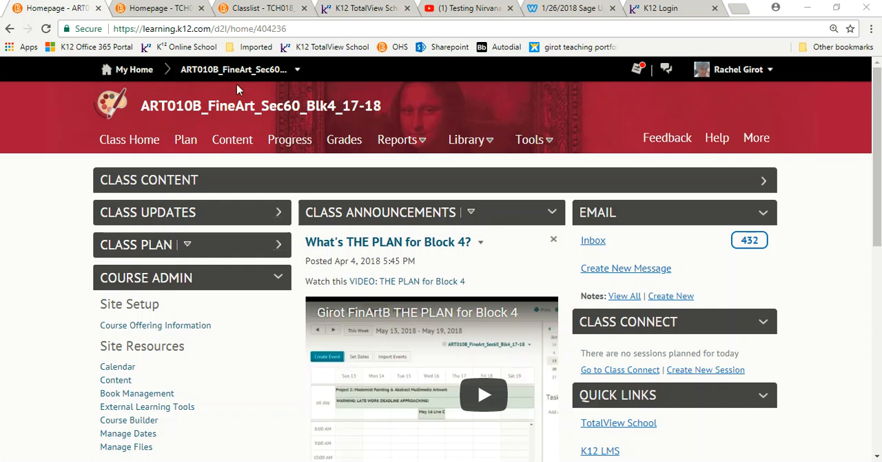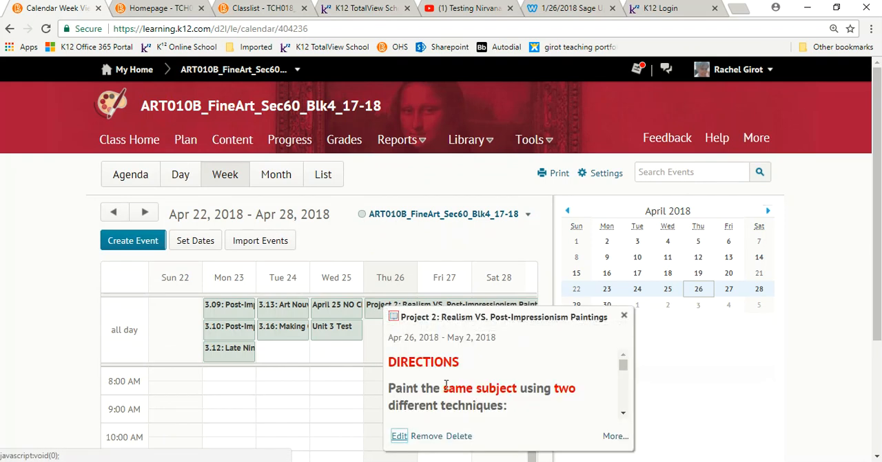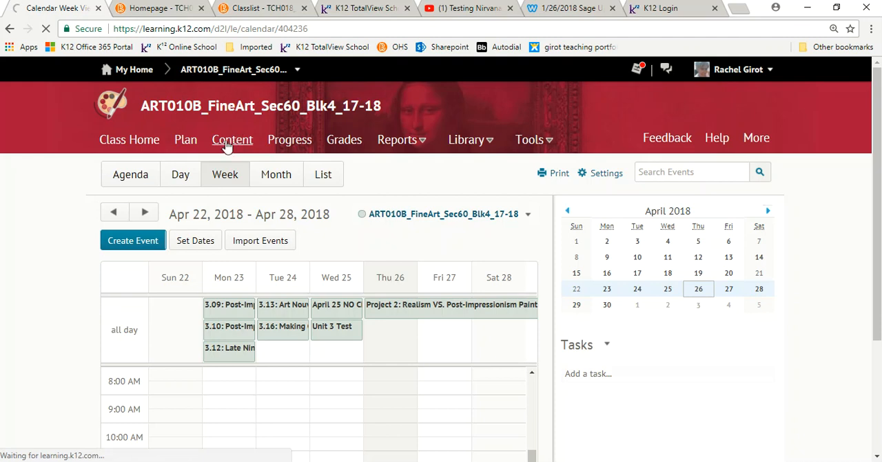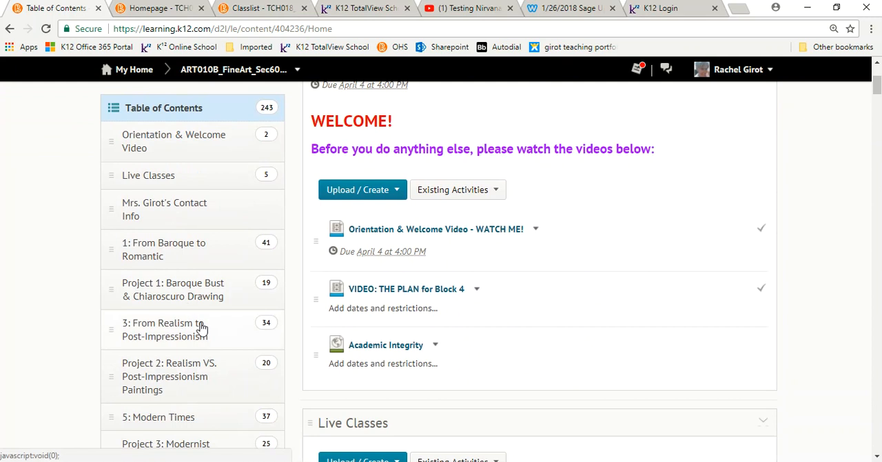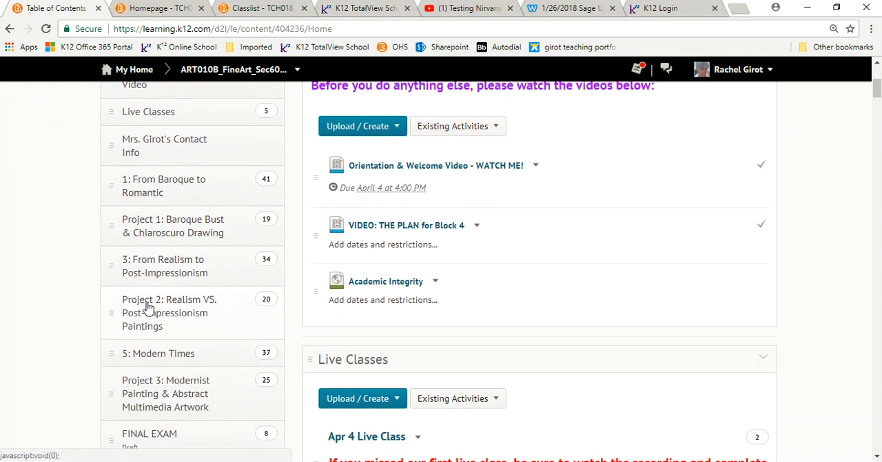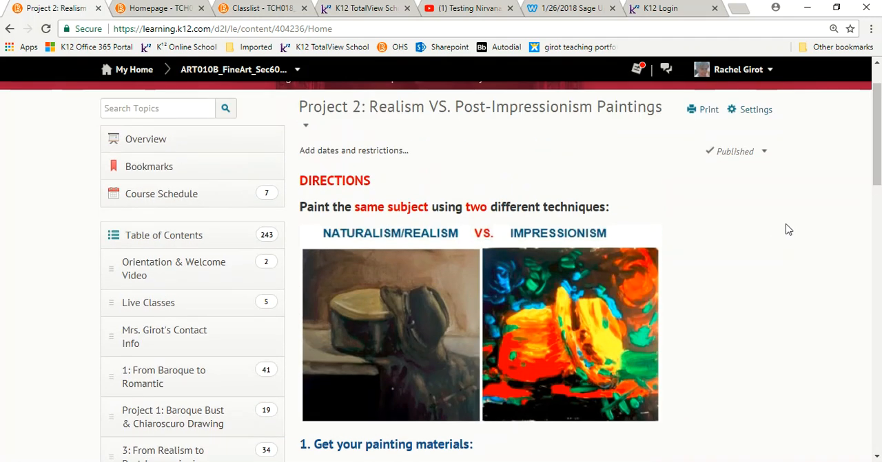So when you go into our fine arts class and you're in the plan, of course you notice it says project 2 realism starts. If you click on there, you can click more to get to the information, or you can go straight into the content and scroll down until you see the project 2 folder, Realism versus Post-Impressionism paintings, okay? And I've got some nice directions in here.